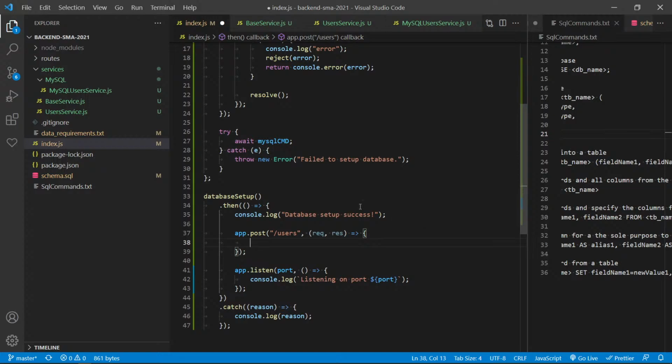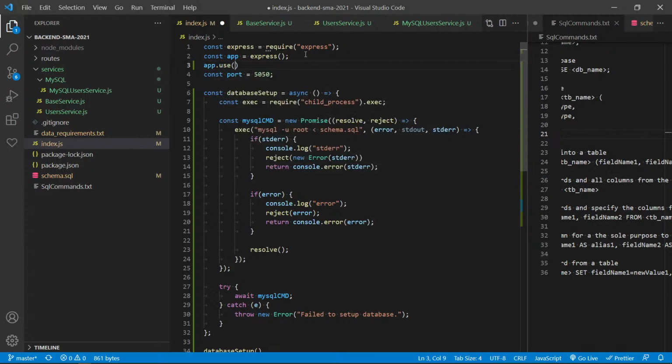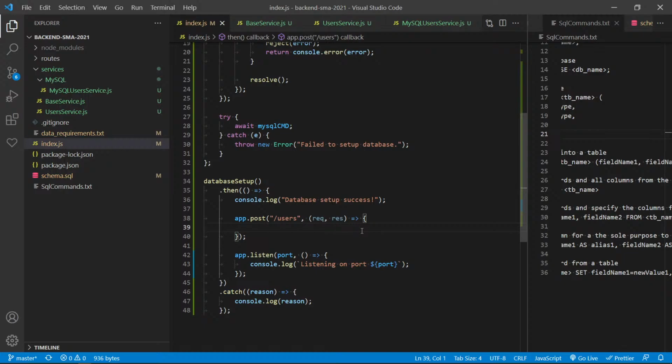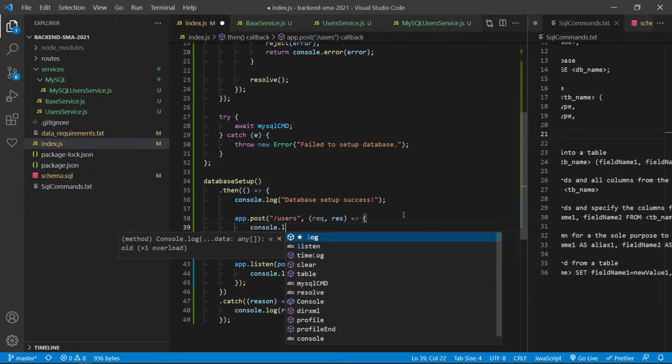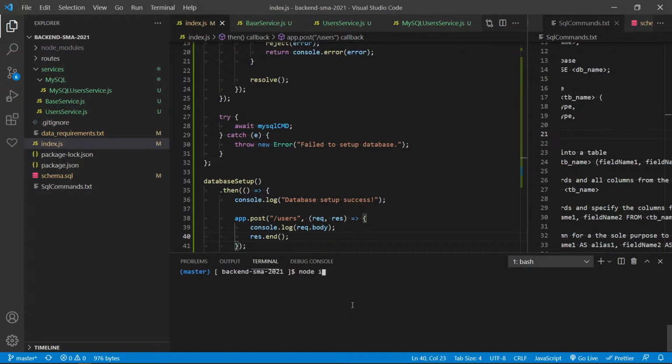The other thing I need to do is have app.use(express.json), so I can parse the body as JSON. For now, let's just do a response.end. We're going to kill it, and then we're going to console.log the request.body. At this point, the body should be a JSON object. We're going to ensure that's the case by running this.